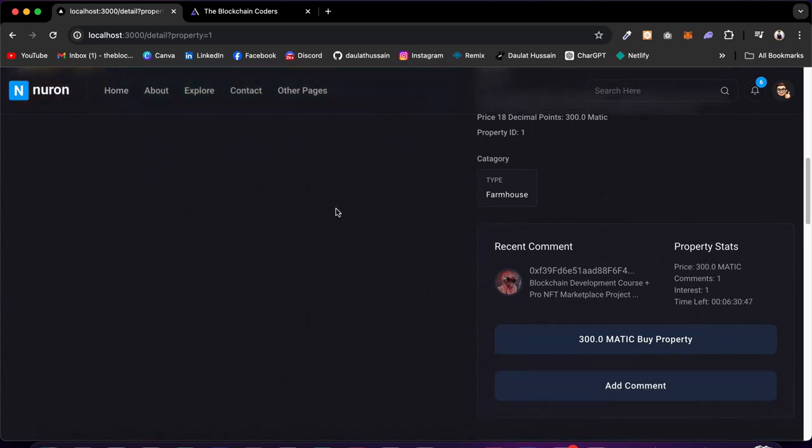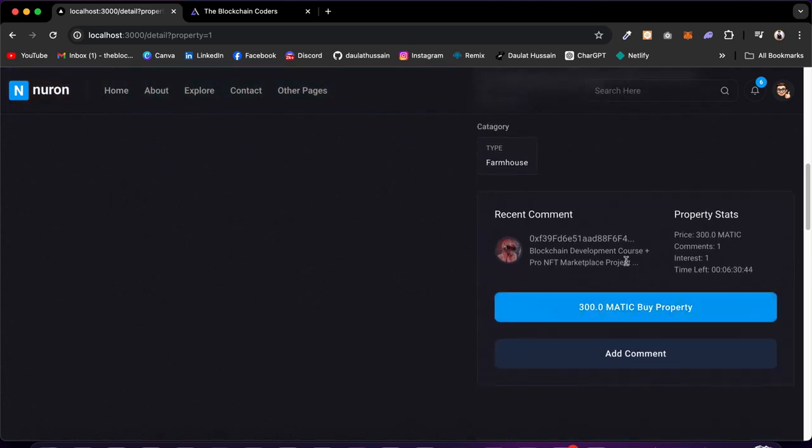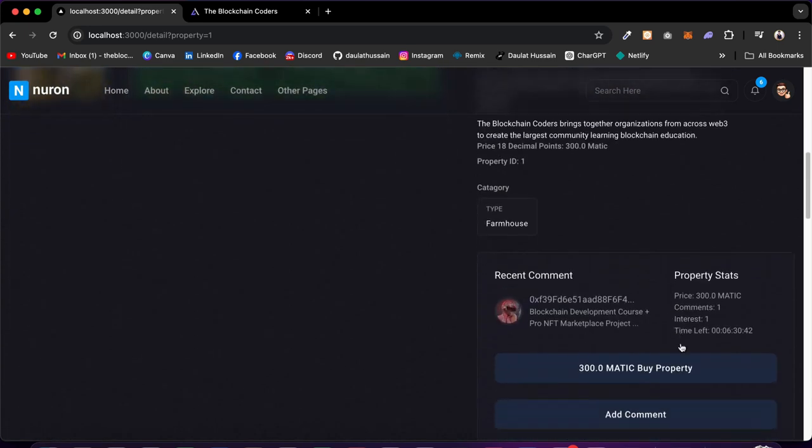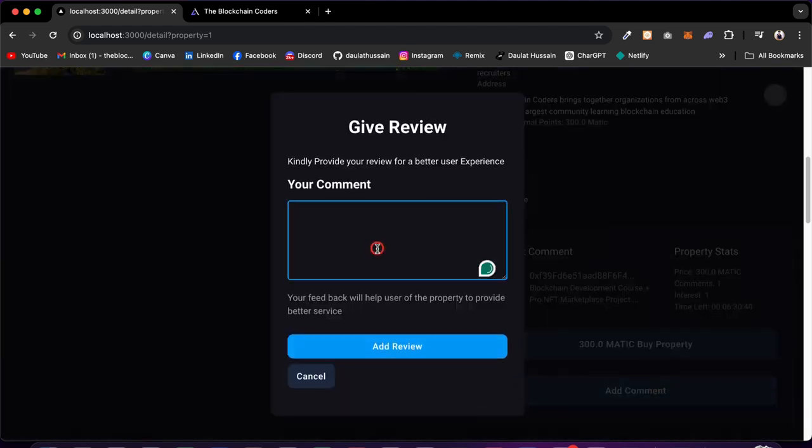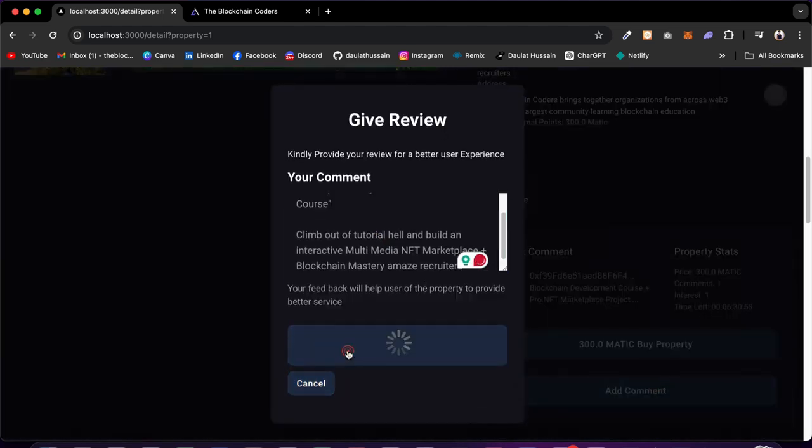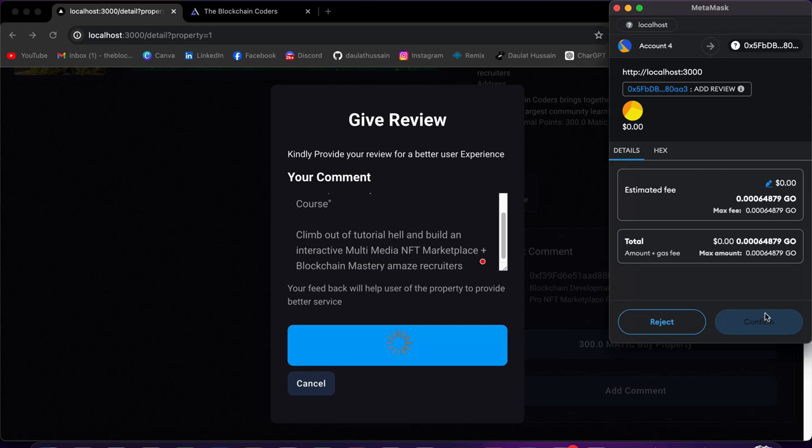So if I want to purchase this property, I have to pay this much fund. I can even like the property and give comments. That's all I can do. So I can simply paste the comment and the comment will be added to this particular property. Let's give the comment and confirm the transaction.